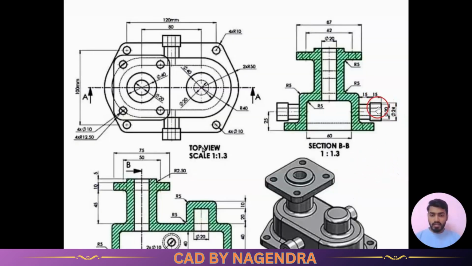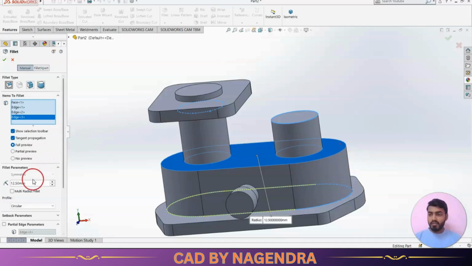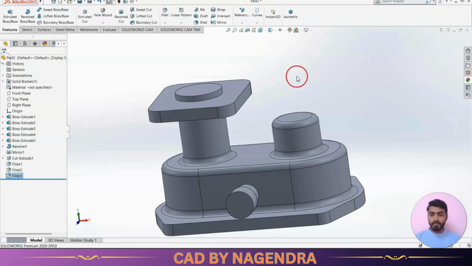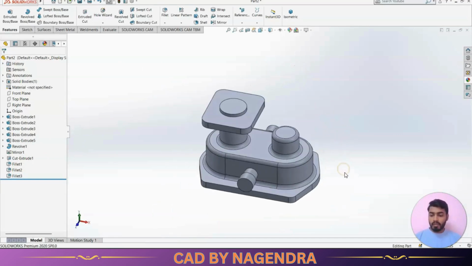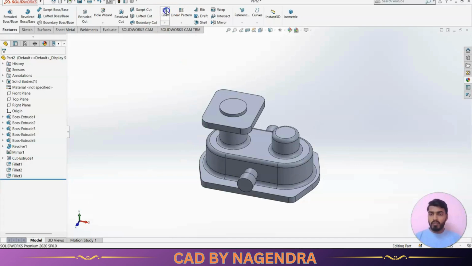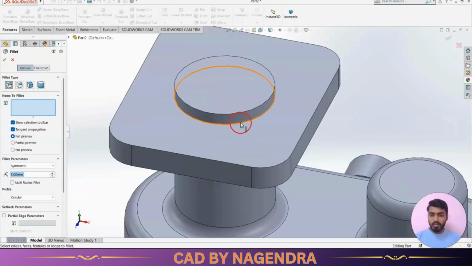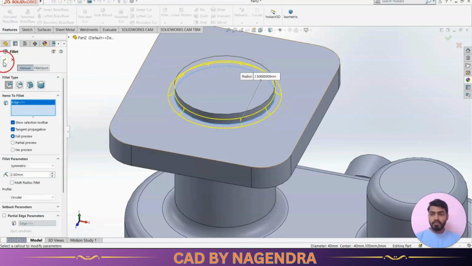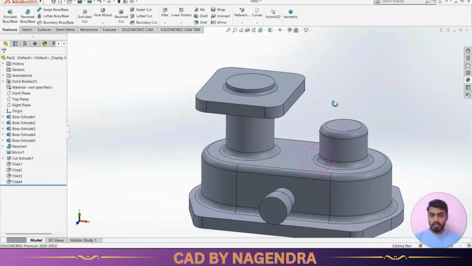Then for the cylinders we don't want any fillets. We need a fillet of 5 here. Let's say okay. Then on top we are having 2.5. So the dimension for this is a radius of 2.5, like this.